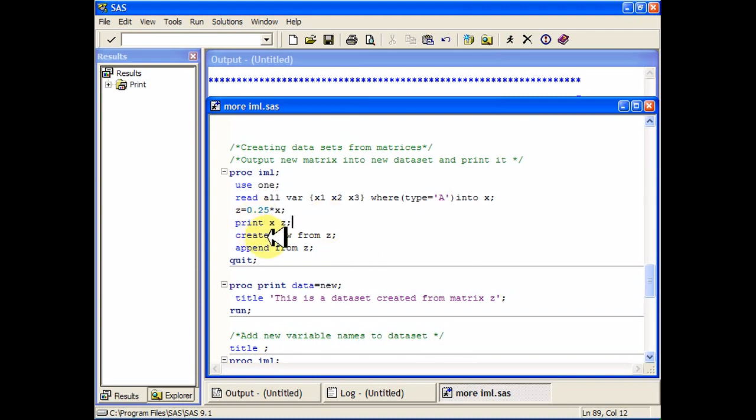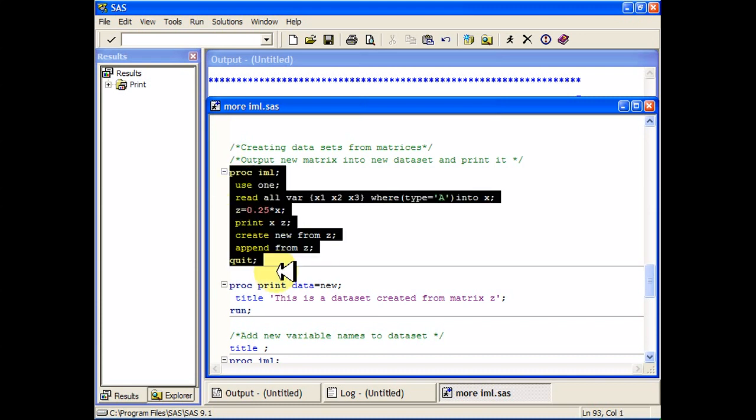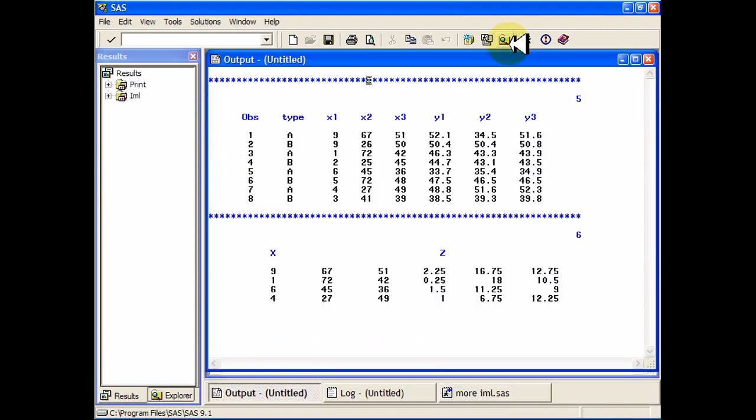And then I'll go ahead and print X and Z so you can see what it's doing, and then I'm going to create a new data set. I'm going to call it new, that's the name of the data set, and I'm going to create it from matrix Z. Z is the matrix that I'm interested in. And then I have another statement, append from Z. That's how we're going to create this data set. So let me run this so you can see what happens.